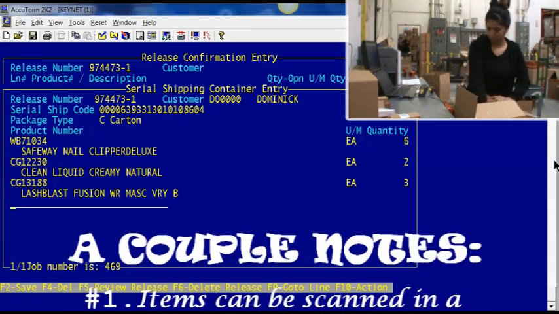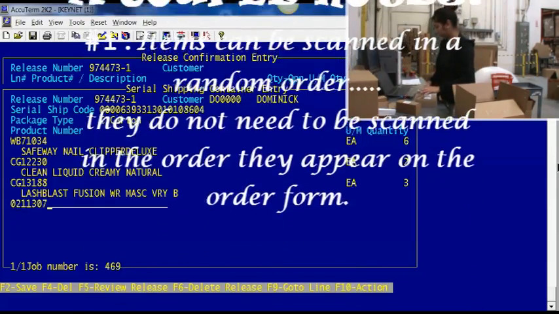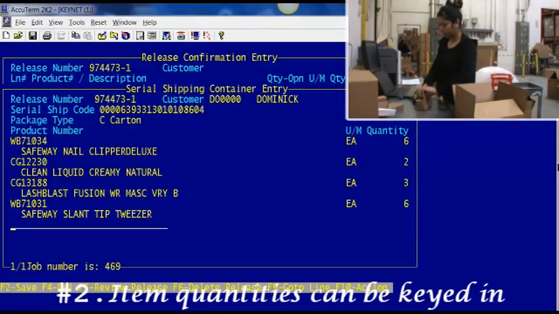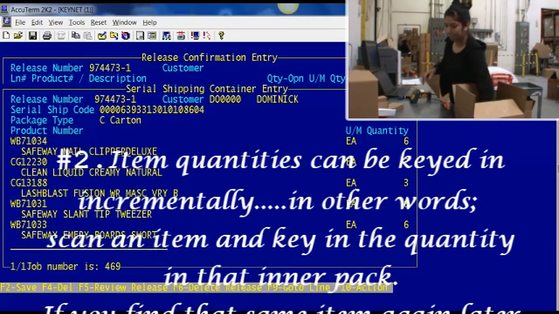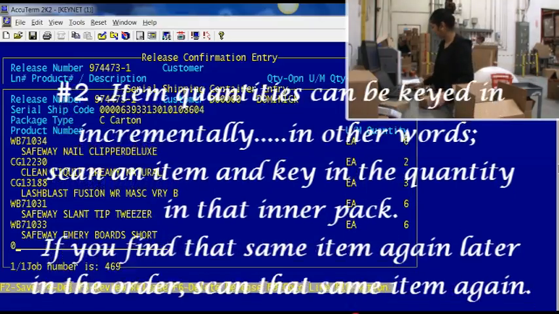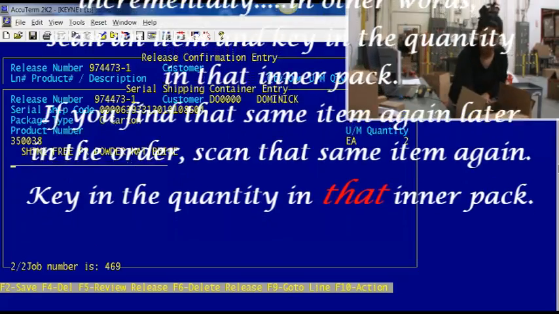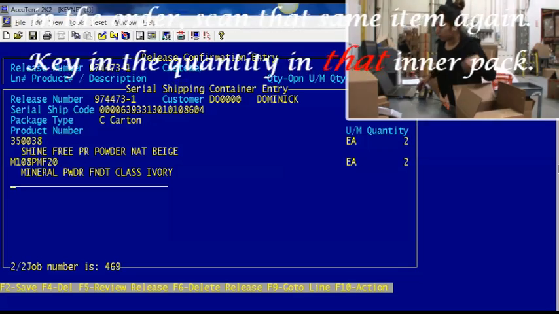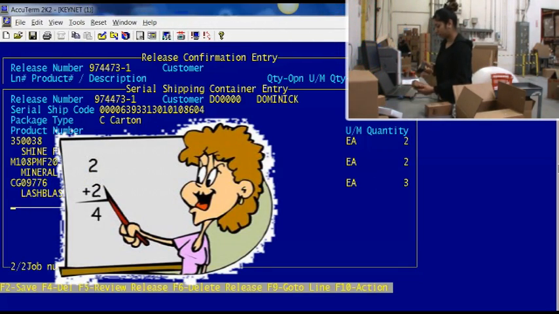Now a couple notes. Items can be scanned in a random order. They do not need to be scanned in the order they appear on the order form. Whew, that would be a real chore. Item quantities can be keyed in incrementally. In other words, scan an item, key in the quantity in that inner pack. If you find that same item again later in the order, scan that same item again. Key in the quantity in that inner pack. The system will do the math and add all the quantities for the same SKU.